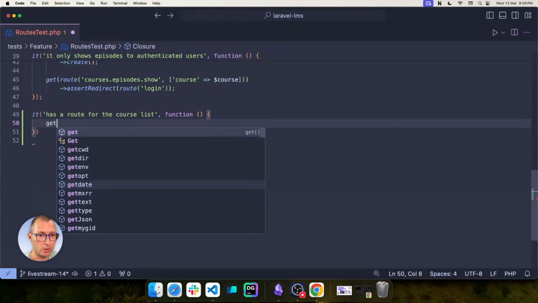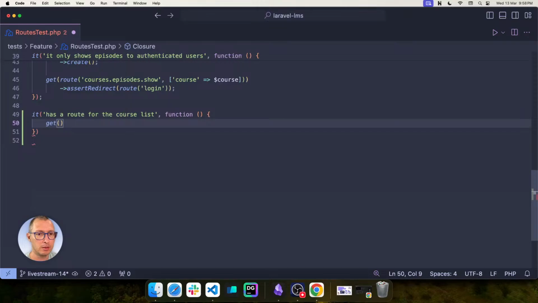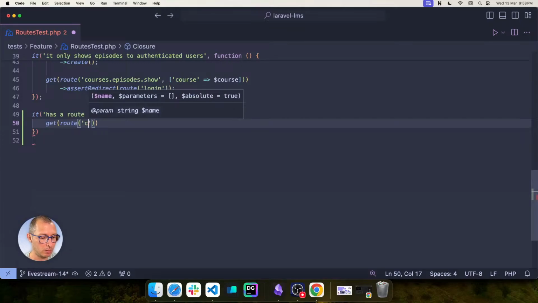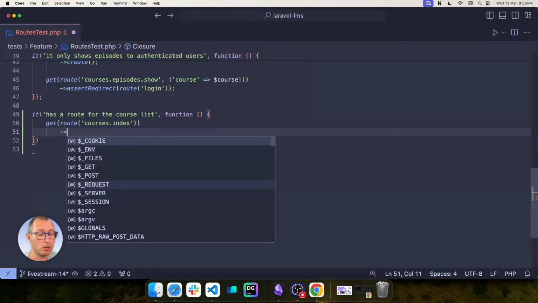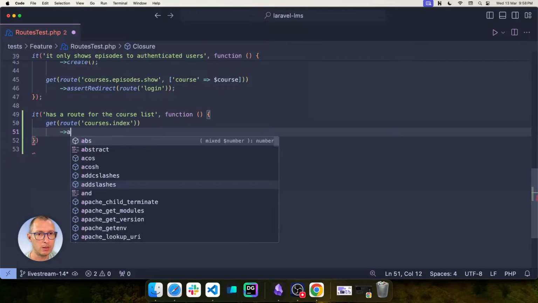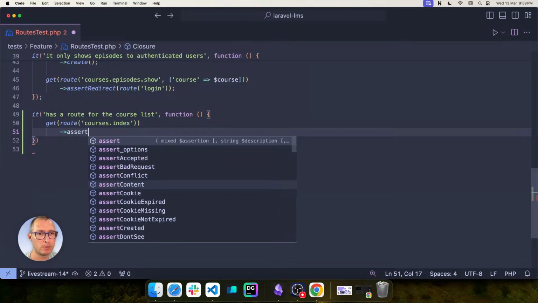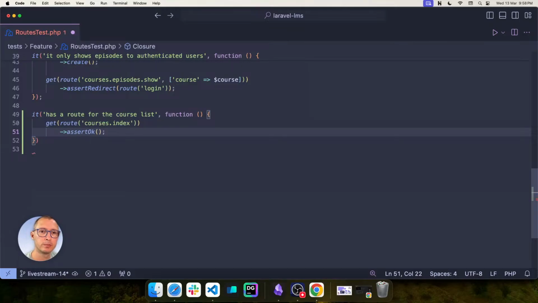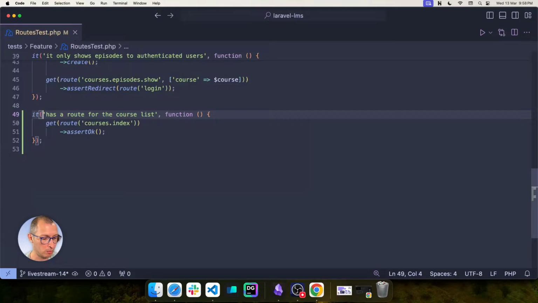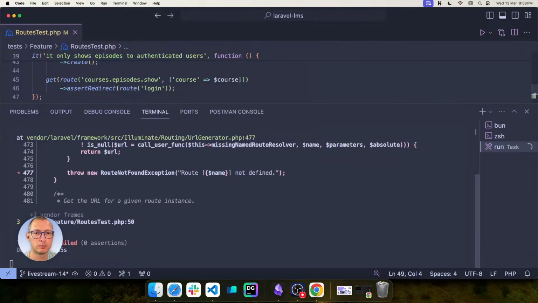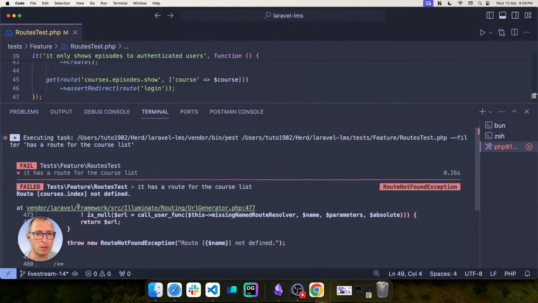So in this case, I'm just going to do get, and let's pass route. What's this going to be? How are we going to call this route? Courses index. No parameters, nothing else. All I want to know is that whenever I call this route, I get a good response. That's it. All right, let's run this. It obviously fails because the courses.index route is not defined.